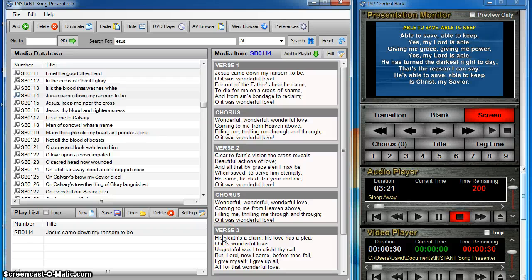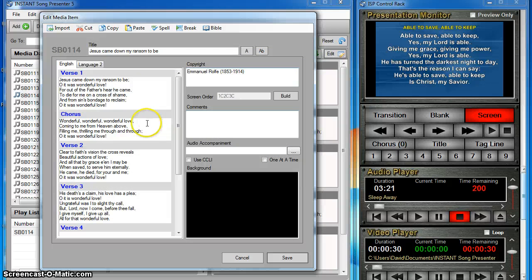In this tutorial, we're going to take a look at how to customize the screen order for an item in Instant Song Presenter. Now, there is a master screen order for every item in the database. And normally I wouldn't recommend changing that here. If you keep the screen order in the master database item to be pure and the original way, then it's always going to be that way when you then add it to a playlist and then do something more with it in the playlist. So we're going to cancel here.